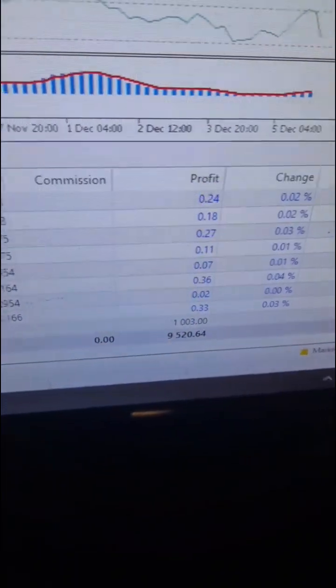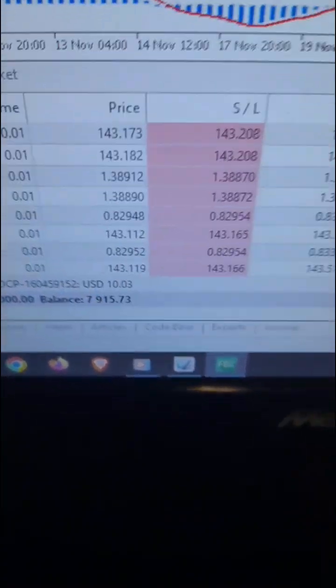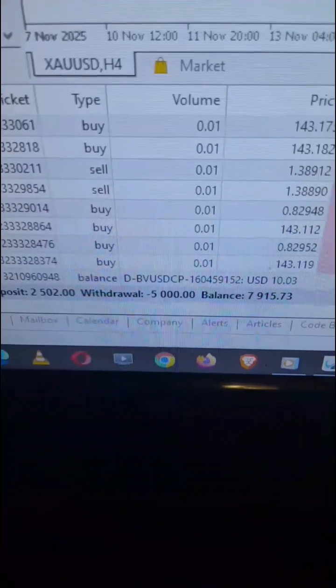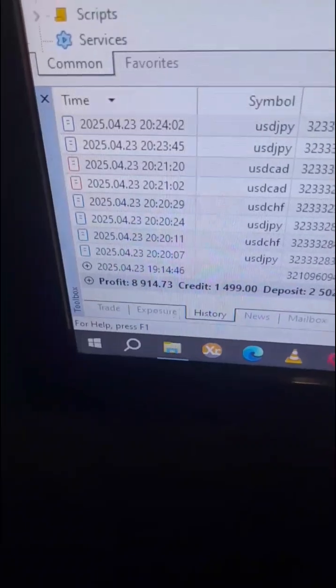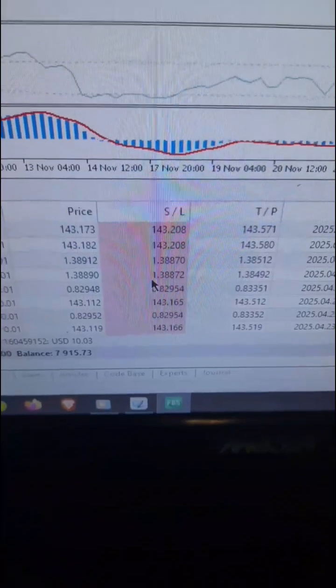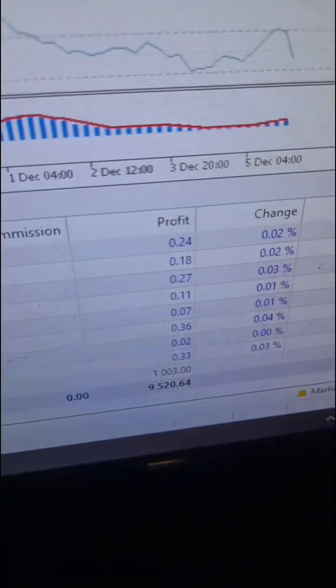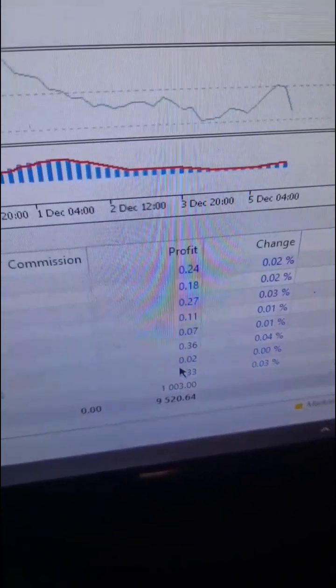It's 9,000 profit. Balance is 7,900. There's a withdrawal of 5,000. And there's a profit of almost 9,000. And here you can see these are stop losses. Okay. Where it says SL, stop losses. And it's taking profit on a stop loss.